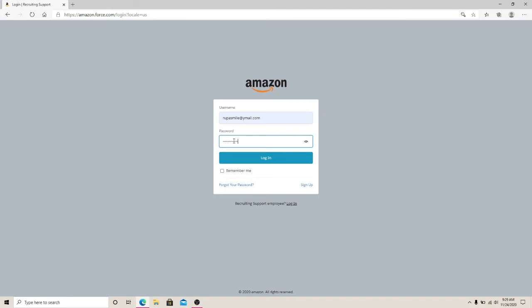In case you forgot the password, go and click on Forgot Password link provided over here and follow the instructions to reset your forgotten password. To create a new account, click on the Sign Up button and register for a new account. If you want the system to remember you, click on the Remember Me box. After you're done filling all the credentials, click on the Login button and you'll be logged into your Amazon Employee account.